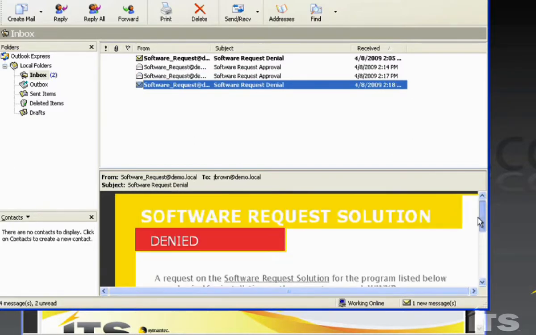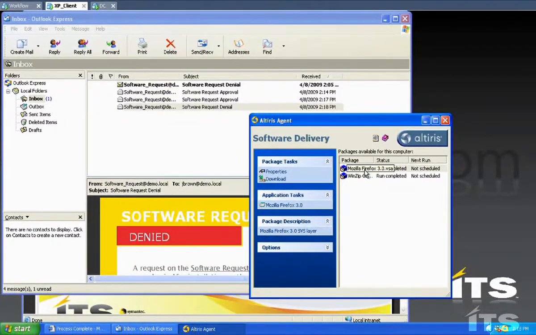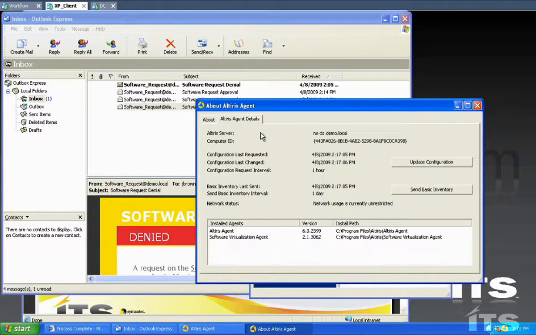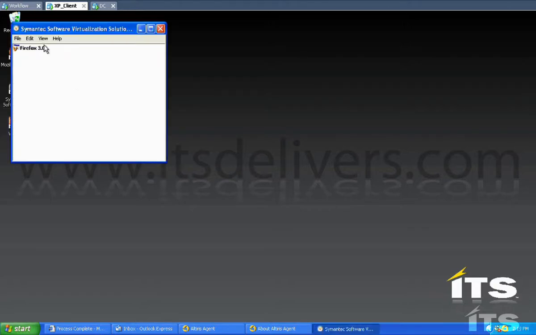Now we're going to open the Altiris agent, and we're going to be able to see that those have completed their run completions on the two packages. And then if we open the agent details, we can see that the time is very close to the current time, and this is the time at which the agent was refreshed. And here we go back to the desktop, and we can see we have icons for both Mozilla Firefox and WinZip, and Mozilla Firefox was handled as a virtual layer.